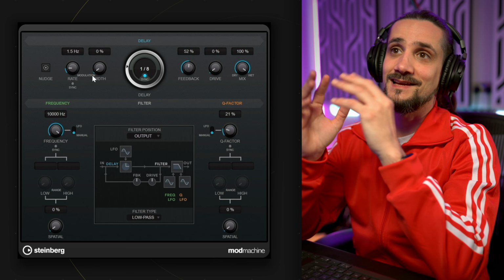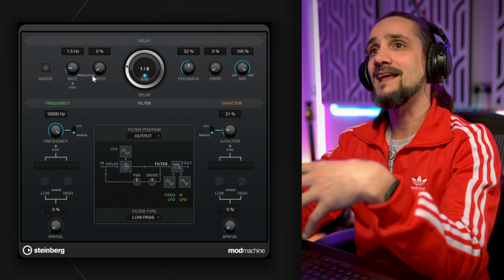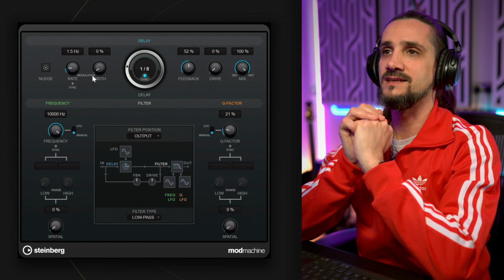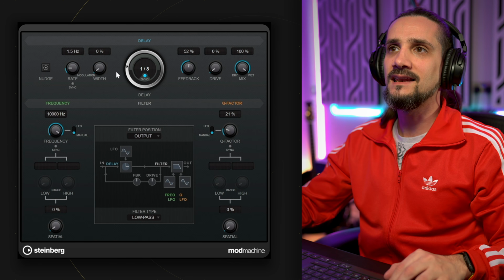But this does a similar thing, so it can add pitch modulation that can make your delays sound more interesting and more organic. So let's try this and let's listen to it.